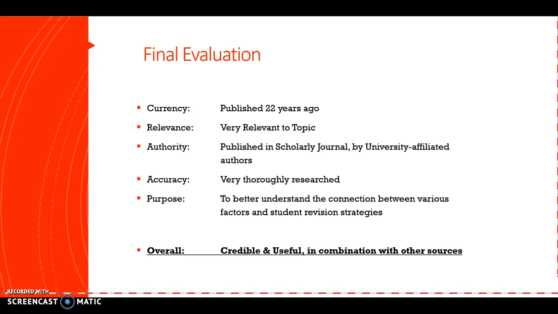It's very relevant to the topic because it's about metacognitive influences on text revision, and that's what my project is asking about. It's published in a scholarly journal, so the authority is pretty good, and it's written by university-affiliated authors, so that's a very good sign for their level of credentialing. Accuracy, it's very thoroughly researched. There are citations on every single page and every single paragraph. Pretty much every other line includes a citation. And then the purpose is just to better understand the connection between these various factors and student revision, strategies and effectiveness, which again fits very well into my project and shows that they're not trying to sell anything.